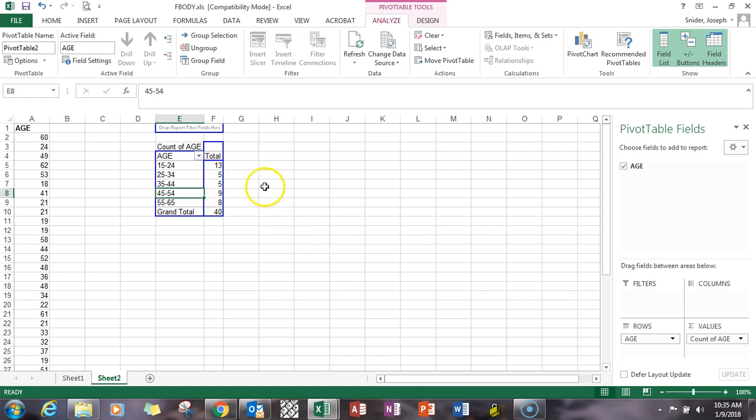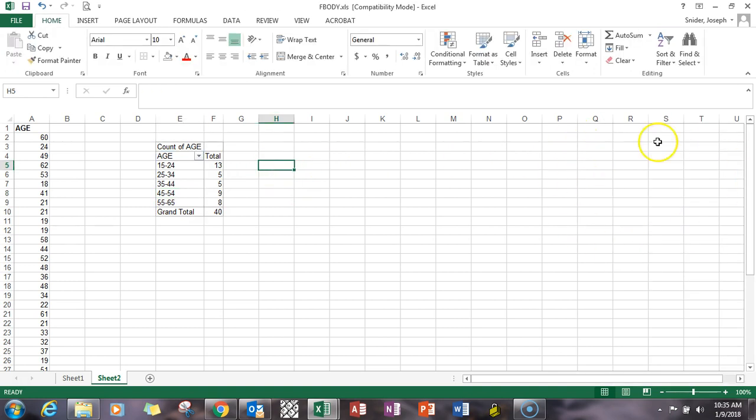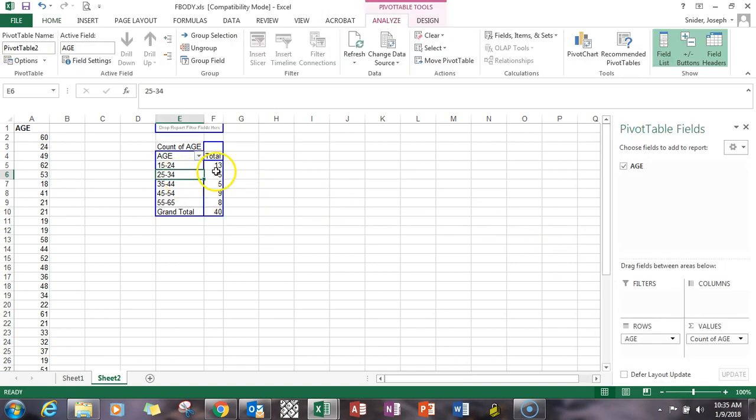You notice that the pivot table feature went from 15 to 24, counted up 13 of them, 25 through 34, counted up 5 of them, and so on, all the way up to 55 to 65 with 8. The grand total being 40. That's a good way to desk check because we have 40 values and we should have a grand total of 40 in the count. Okay, when you click off of the pivot table, that designer area over here on the right goes away. If you click on the pivot table again, it comes back if you ever want to modify it.